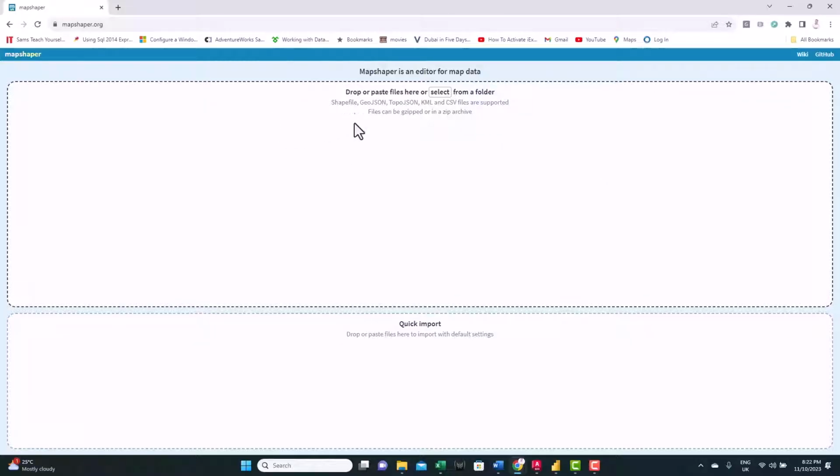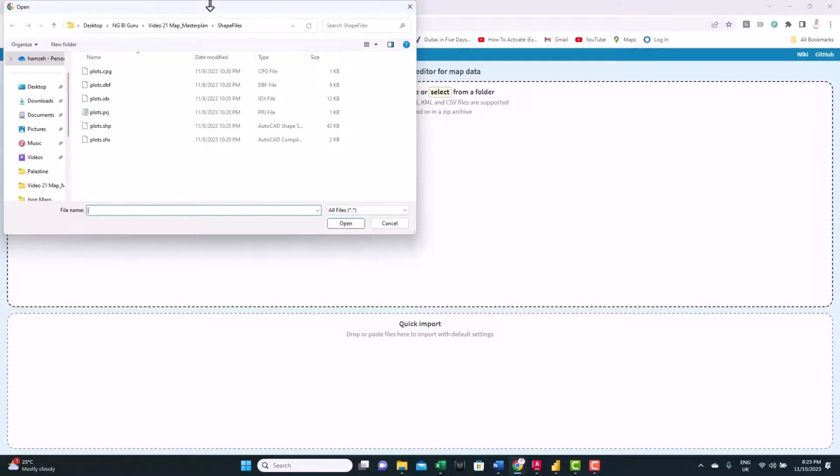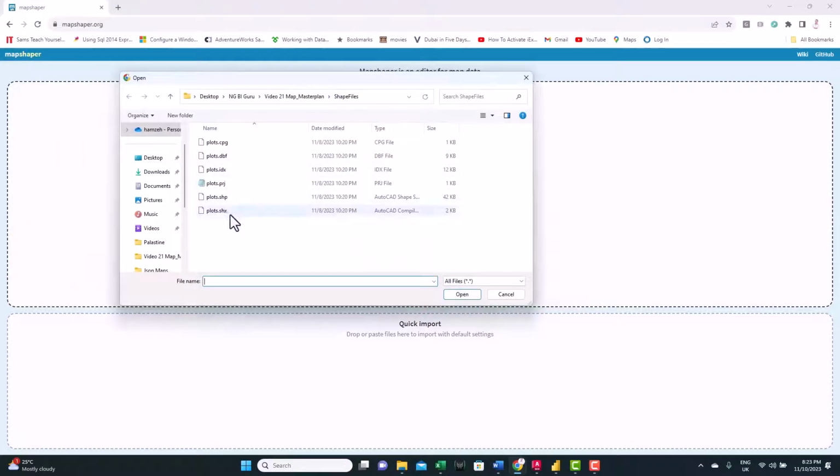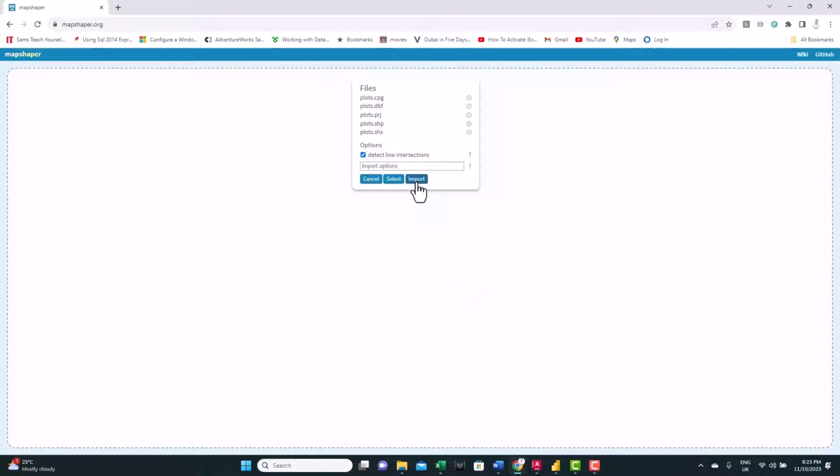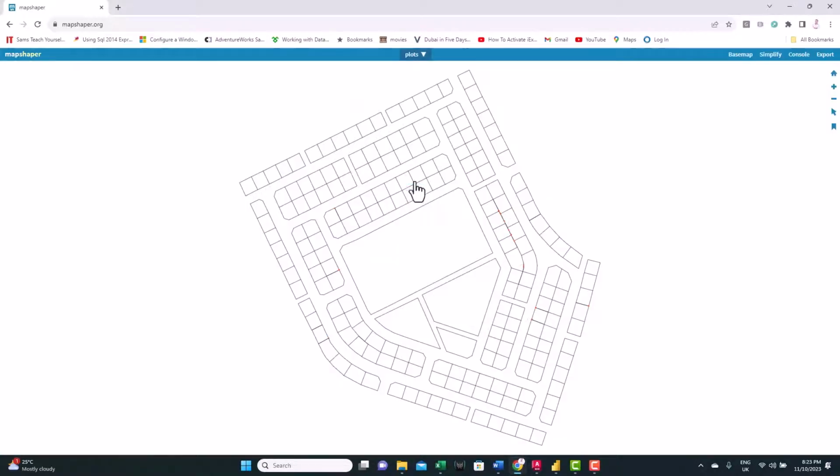So what you need to do here, just hit select. The browser will open for you. So we have those plots we exported from the previous step. Select all of them and click open. Just keep everything as is and click import. So you can see now we have the different plots showing here.